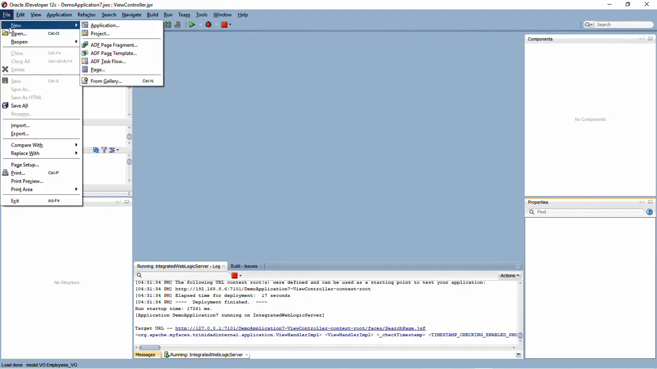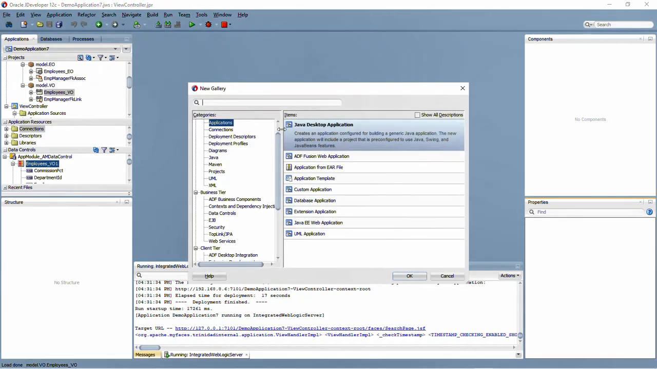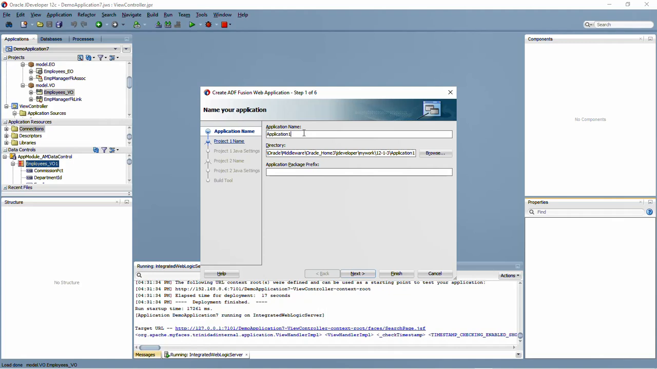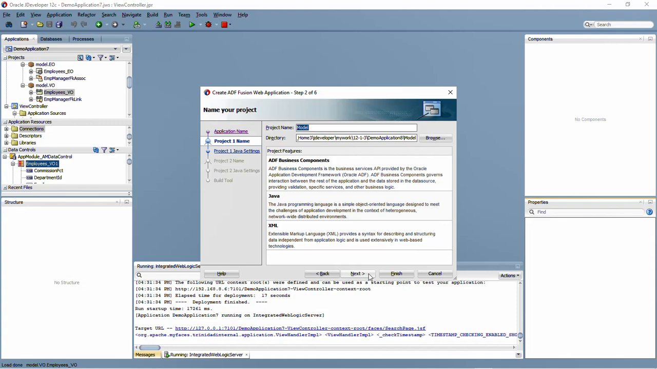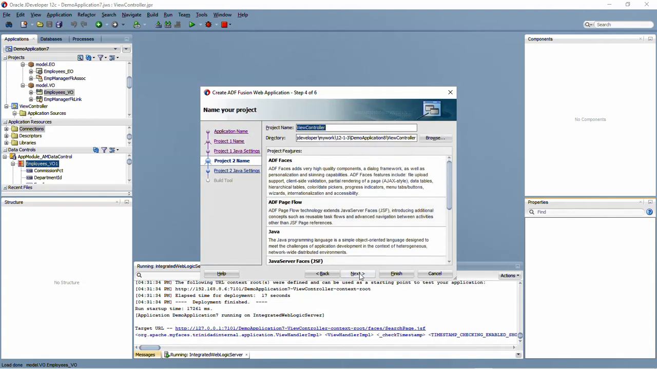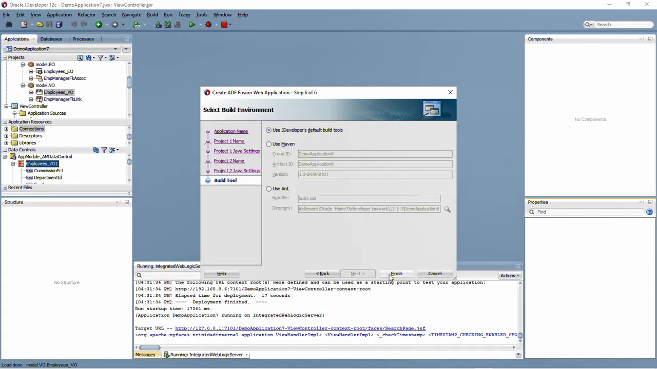Go to file, new application, take ADF Fusion web application, give some application name. I'm giving demo application 8, and here click on next. There are two projects in this ADF. One is the model and another is the view controller. Project name is model, package is model, keep it as the default name. View controller is the second project. Next, click on finish.